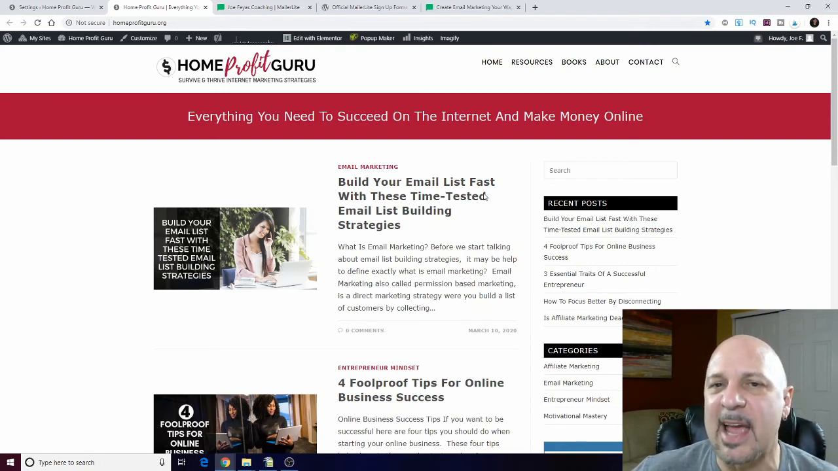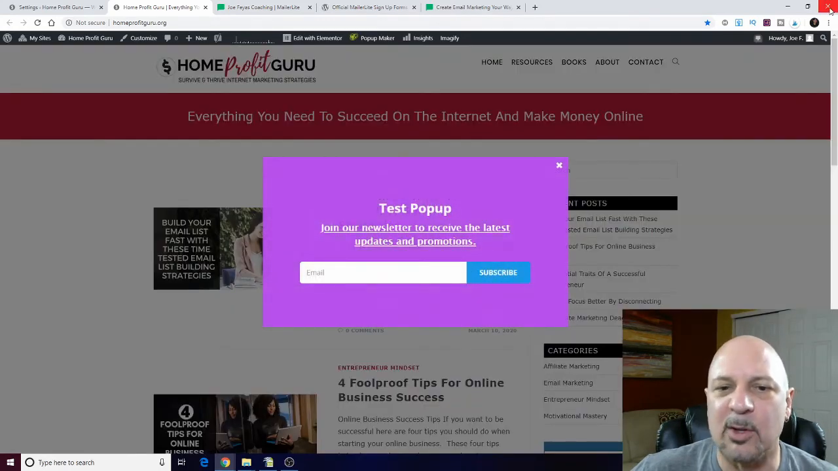So here's the first one, the exit intent. If I try to leave this screen, I'm going to move my mouse up here to close my browser, and there's our test pop-up, just like that. We didn't have to do anything but enable it. So now I close it.